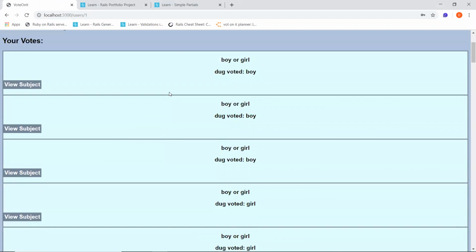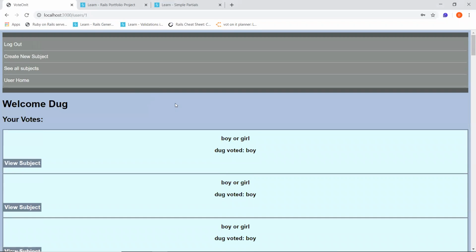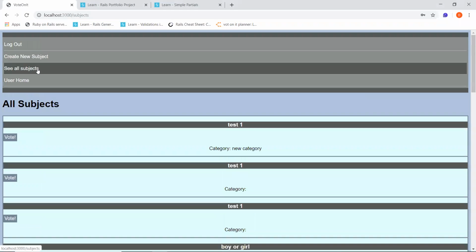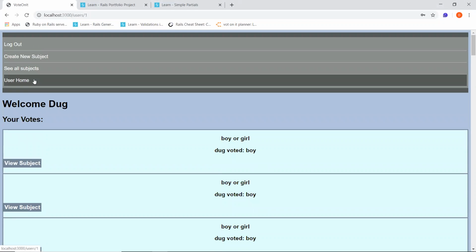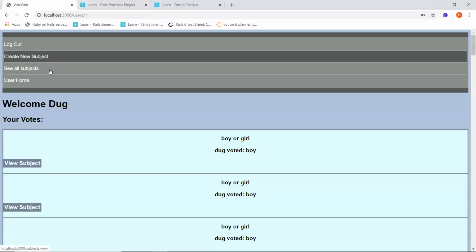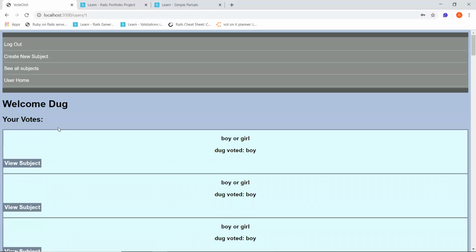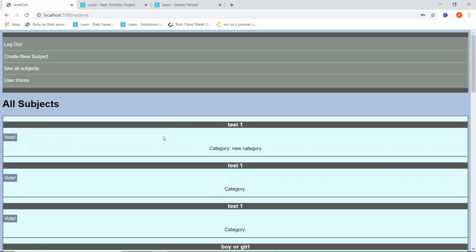And I think what we're going to do now is we're going to see if we can make it so each user can only vote once per subject. And I don't have any idea how I'm going to do that right this second.